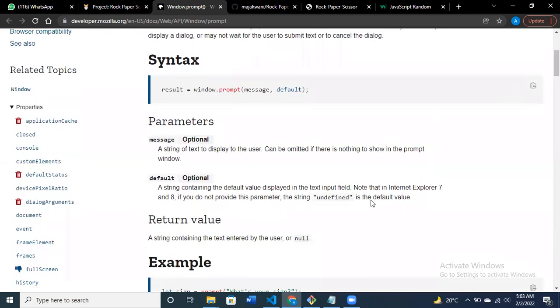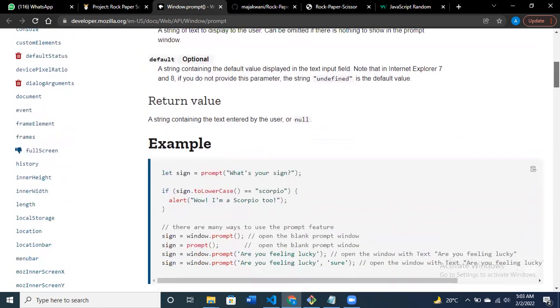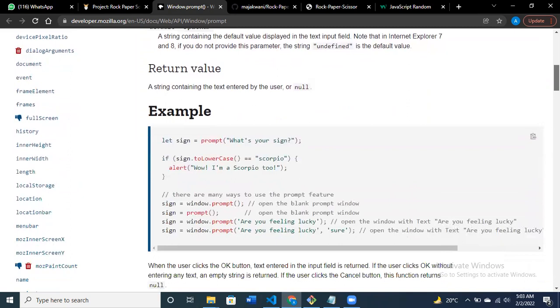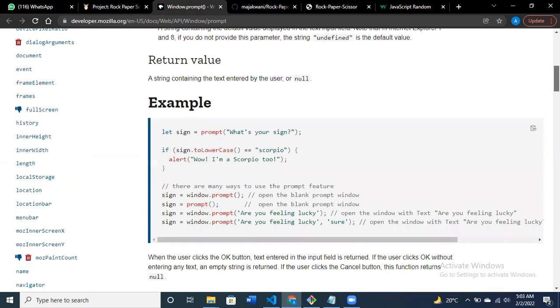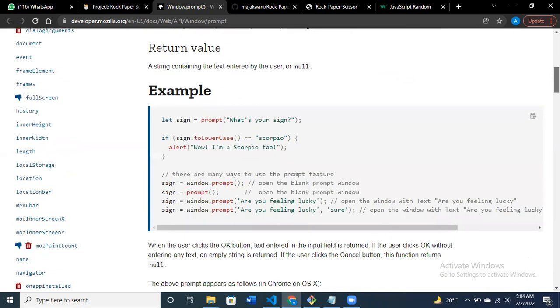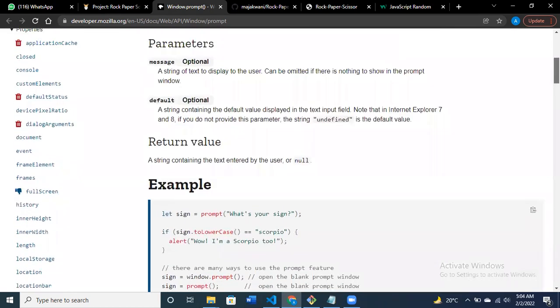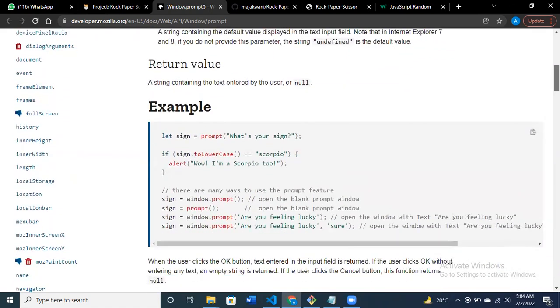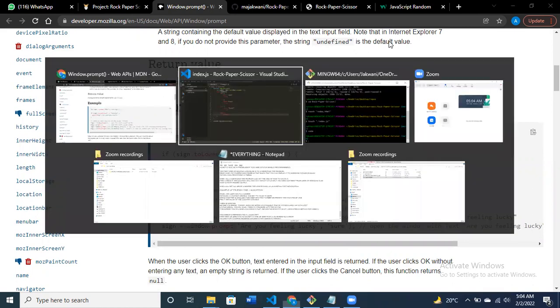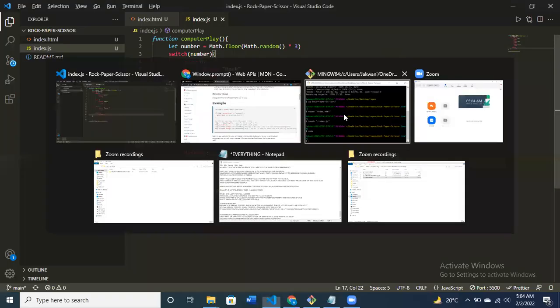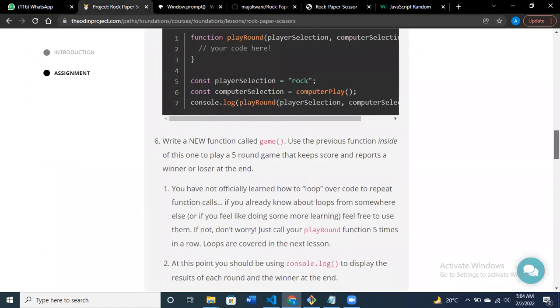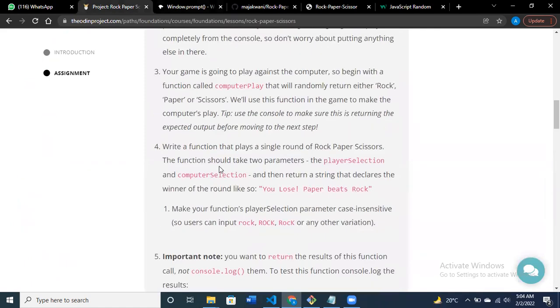A string containing the default value displayed. Example, let's see the example: what's your sign? Let sign equal prompt, what's your sign, with lowercase. Okay, okay, I'm getting it. So let's just do it from step 4, I guess, yeah.